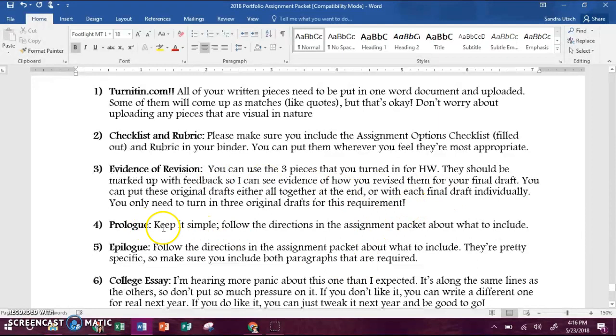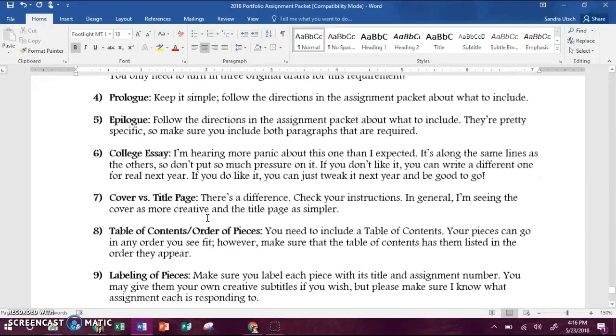People are always asking me about the prologue and the epilogue. So for the prologue, you should keep it simple. The assignment sheet explicitly tells you what your prologue should address, so make sure you're doing that. And same with the epilogue. The epilogue tells you explicitly what you should be talking about and even what point of view you should be using in each paragraph. So do make sure you pay attention to the prologue and epilogue assignments.